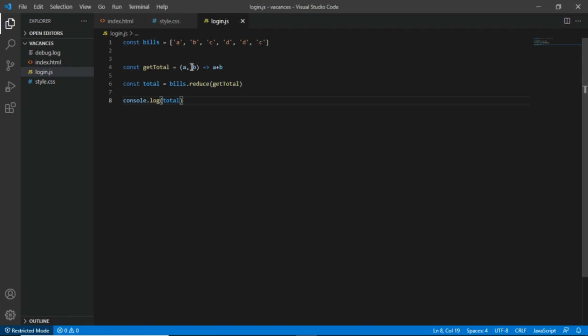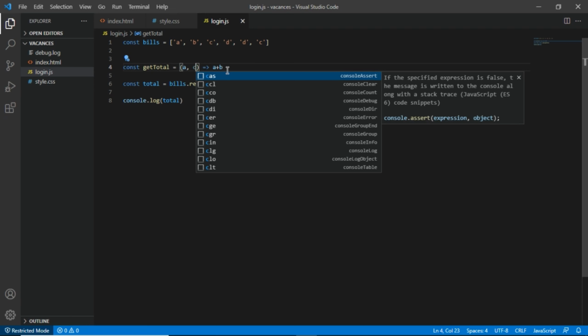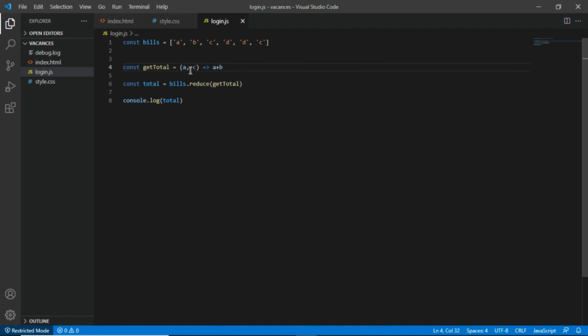So here we'll say get total is going to be a, b, and basically this a is the accumulator and this b is the current value, right? Oh, we can just say c to say current value. So in the previous example, we had numbers. So after adding these two numbers, that is the accumulator, then the current value in that case will be c, right? So it will be a, b plus c, all right?